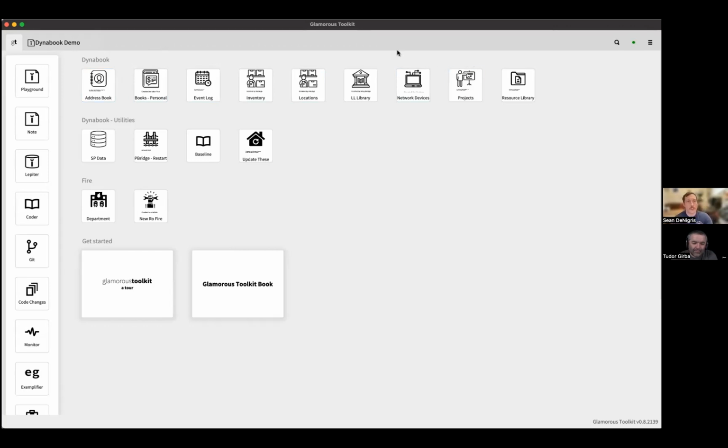So this top row of buttons are all the components. We have an address book, books, meaning financial books. Event log is the calendar. Inventory is a kind of new thing. Library is just like a library, it's a combination. It actually combines what you might have like Calibre, like a digital library, and what you might have as a physical library, going to a public library out in the world. Network devices like server management, project management here.